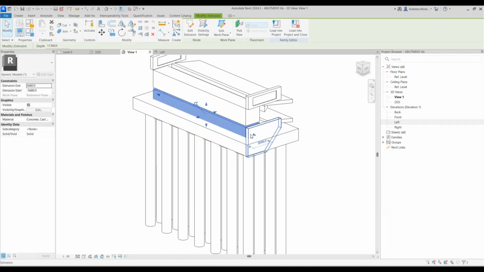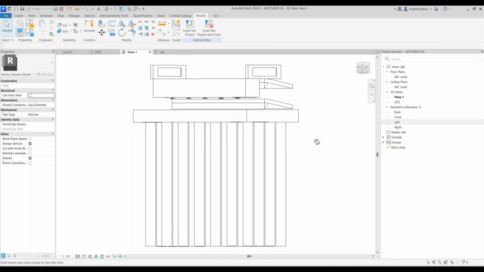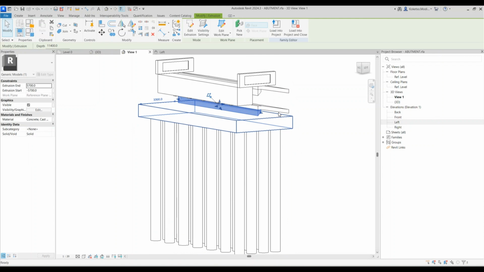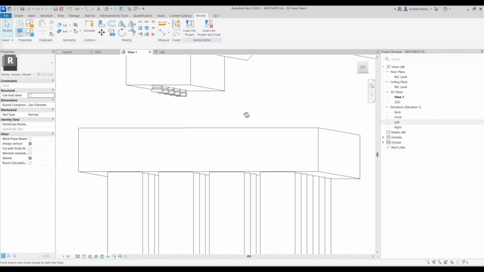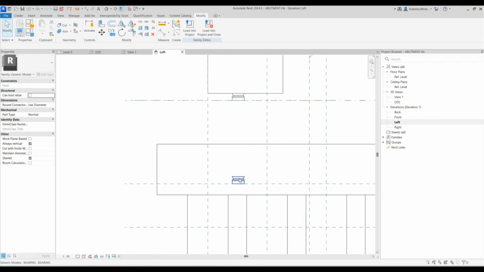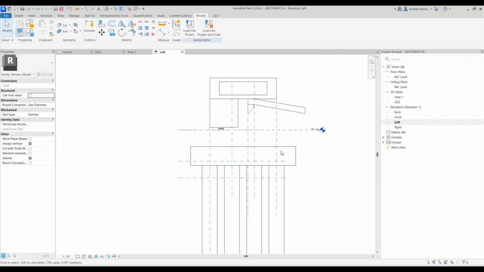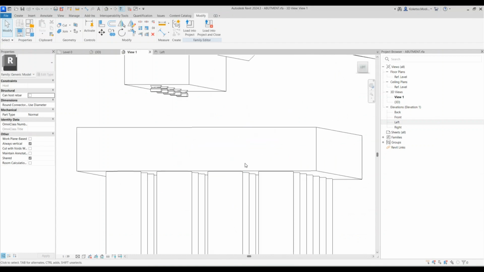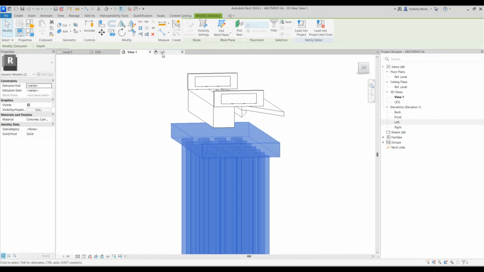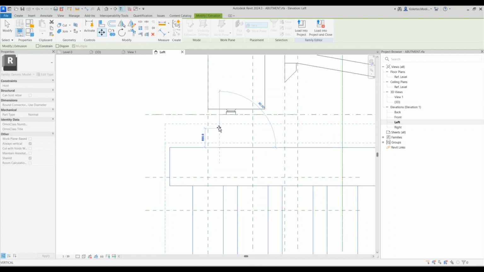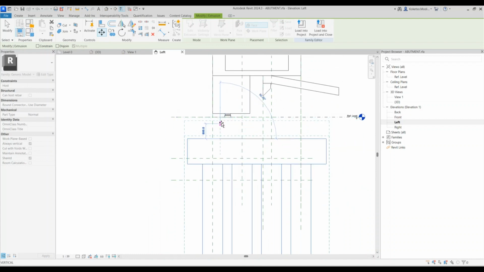Remove constraint, delete dimension, do the same thing with this one. And let's remove that one, remove that one. So if I go to the left elevation, I'm going to remove this. And I'm just going to select my bases and my piles, and then manually move them towards the bottom like that.